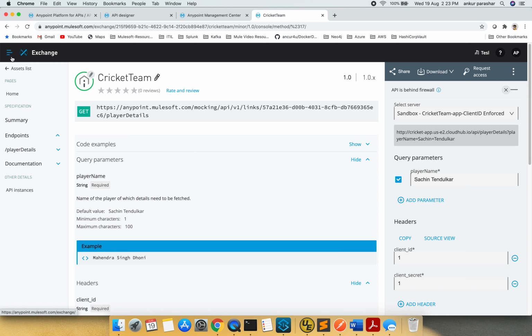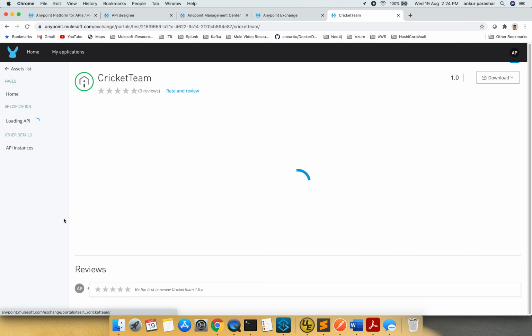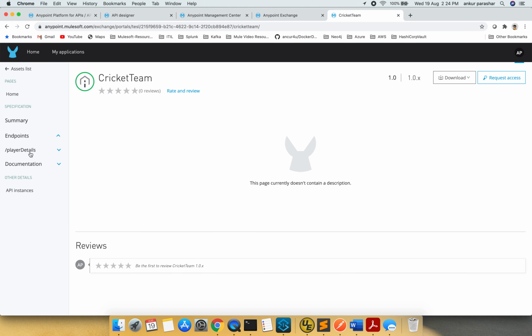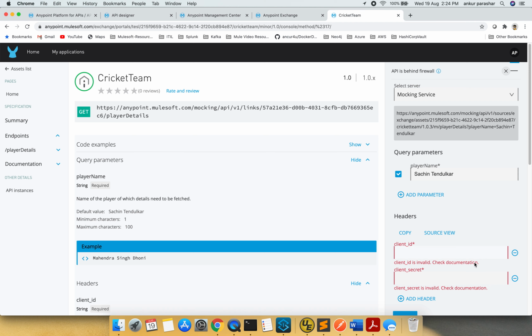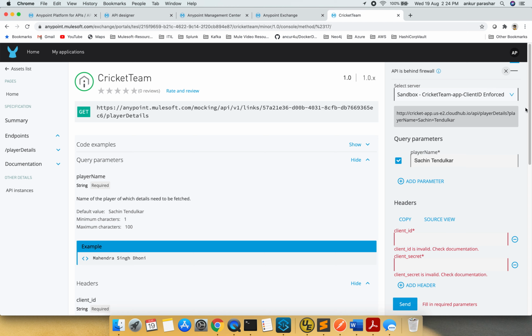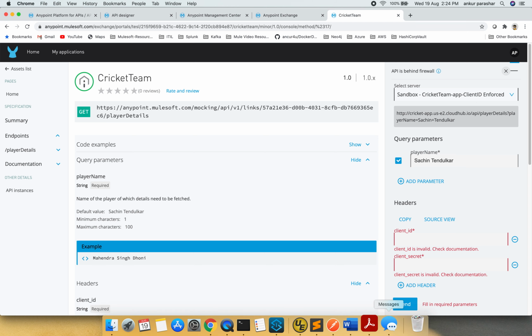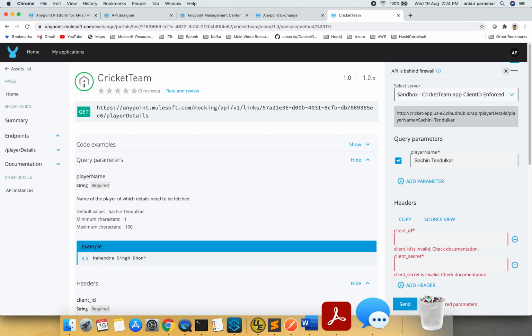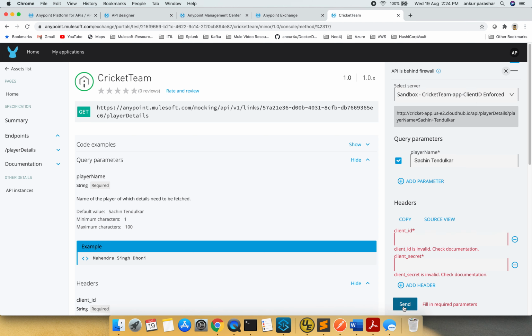Okay, so we will again go back to the asset and we'll go to the public portal, and this is the Cricket team, and we'll go for the instance of get. Now we can see it is asking for the latest one only. I will select this one, and if I click on send button, one second, it is asking for all the details, right? So it means we are on the correct page only.